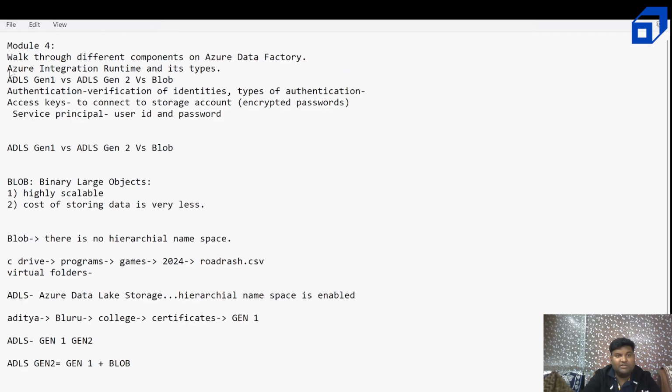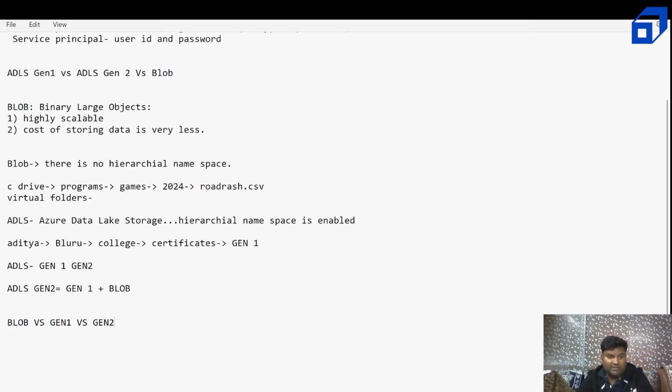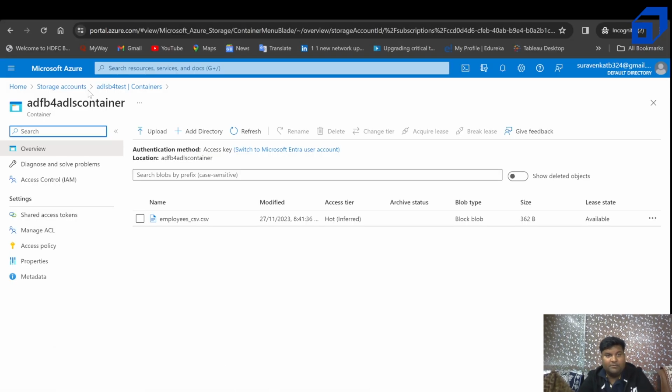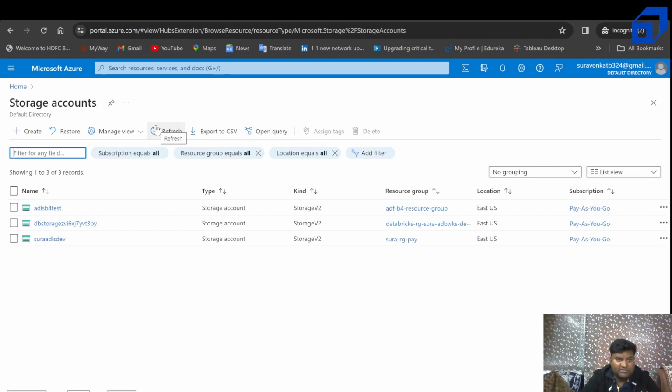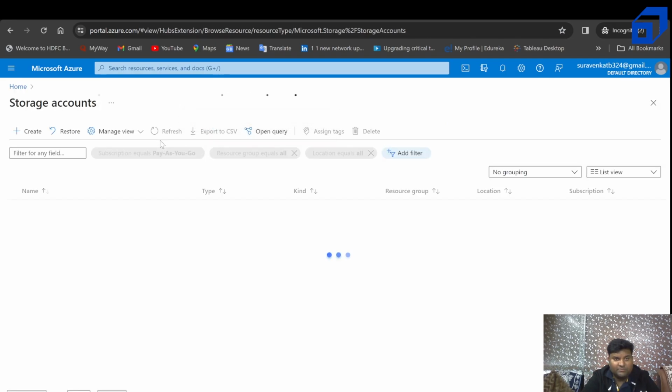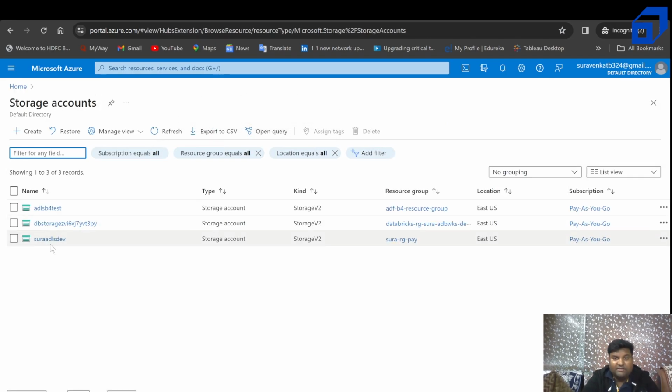Let's talk about Azure Data Integration Runtime. I think now it is the right time to dwell into that. But before that, I want to show you my home. If I click on storage account, let me go back to home. If I click on storage account, these are the different storage accounts, and you can see version 2, which is ADLS Gen 2 or version 2. All these were enabled pay as you go, nothing is free.